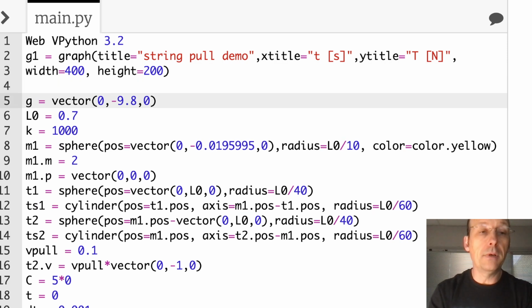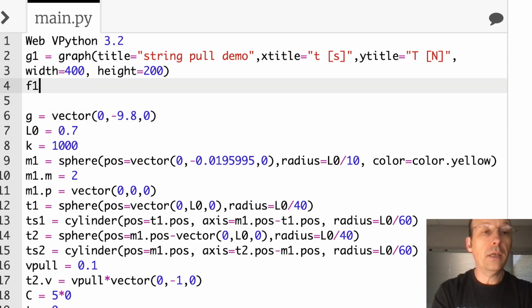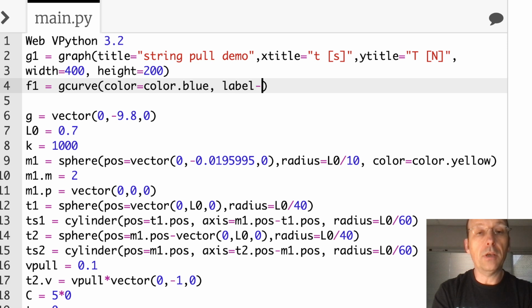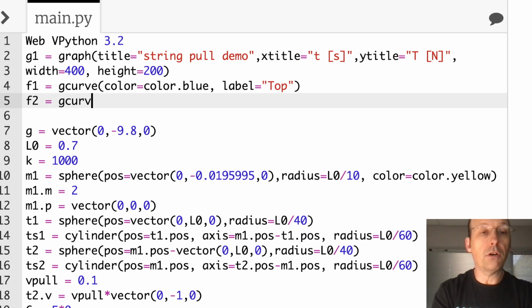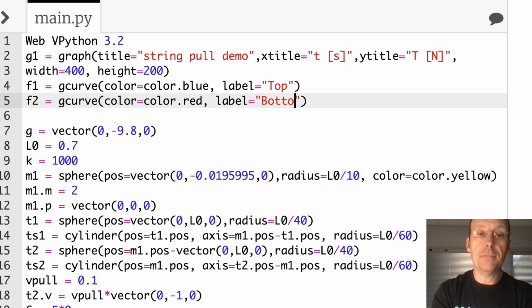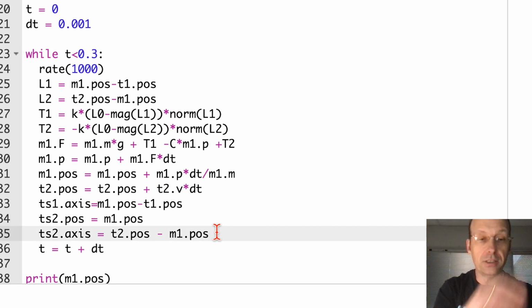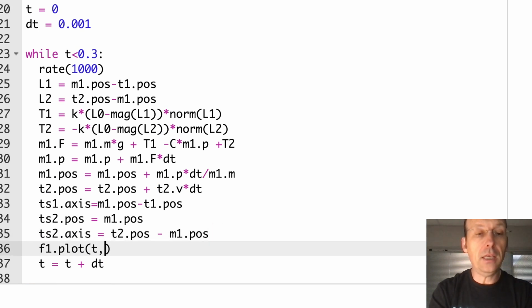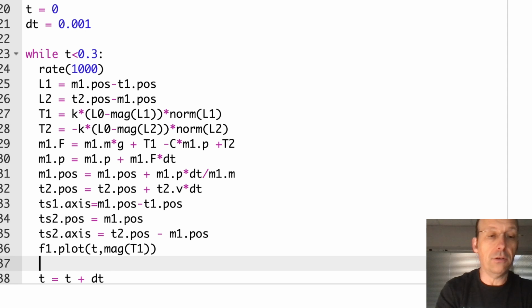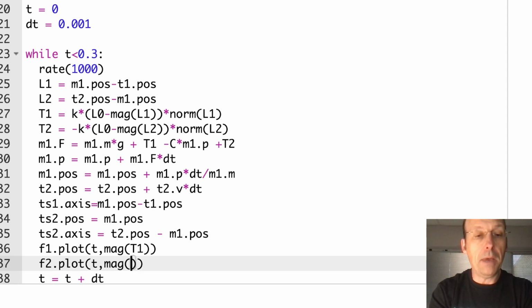And then I need to have the two things to plot. F1 equals gcurve, color equals color.blue, label equals top. F2 equals gcurve, color equals color.blue. No, red. Label equals bottom. Then that makes sense? So then down here, I'm going to plot the magnitudes of those two tensions. F1.plot t, mag T1. I can't plot T1, it's a vector. I have to plot the magnitude. F2.plot t, mag T2.